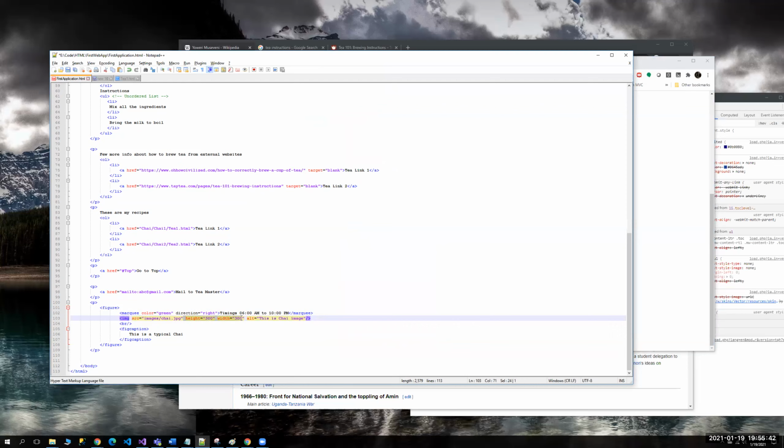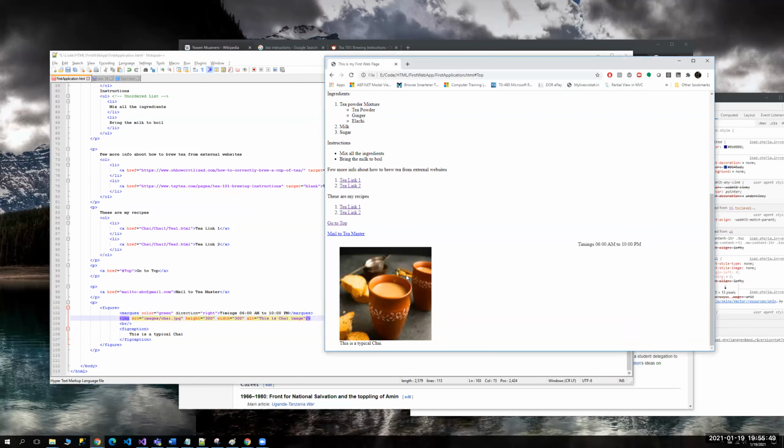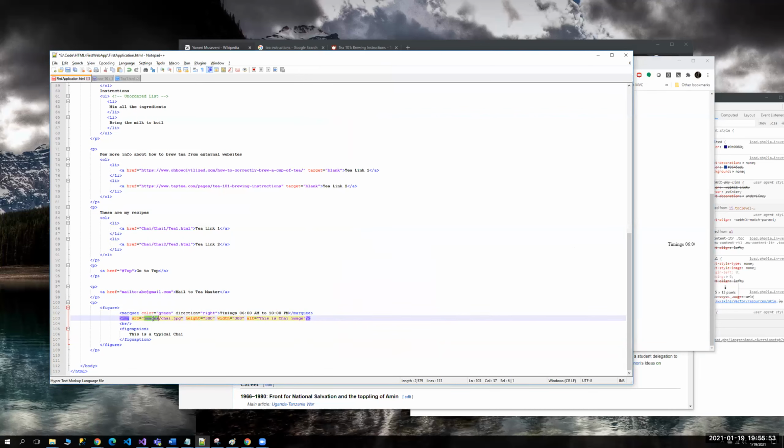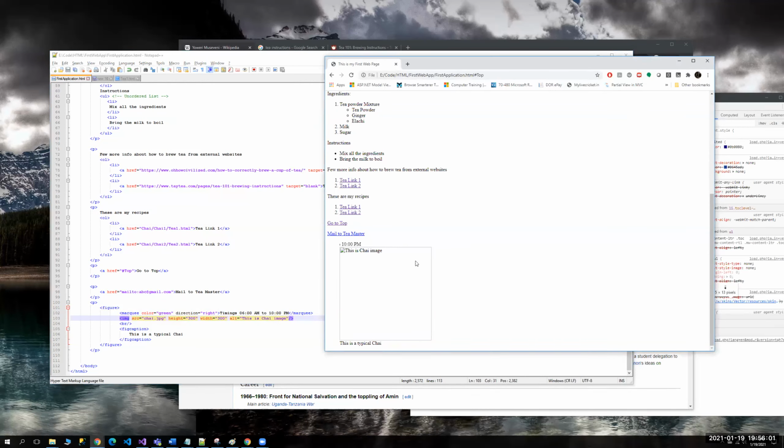In this case, I put that. And the last one to mention is alt. Alt is what actually shows if the image doesn't show up for any reason. So for example, if I forgot to put this folder, this is how it would actually show.